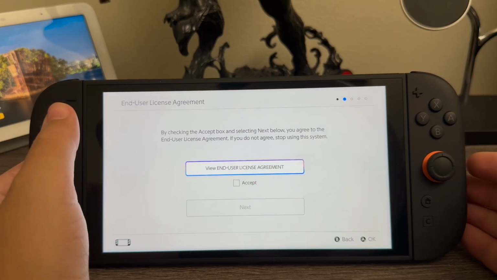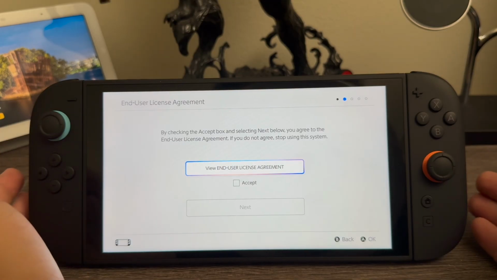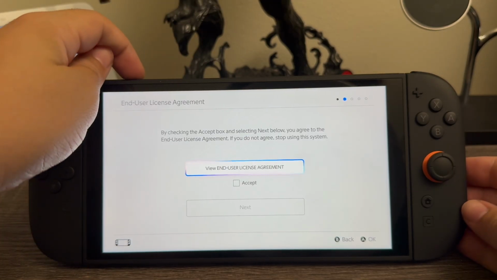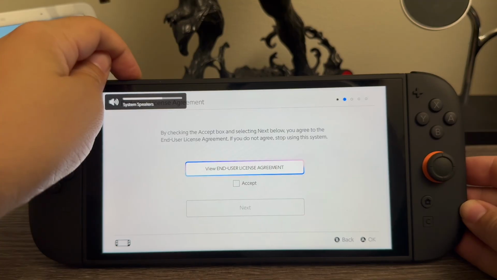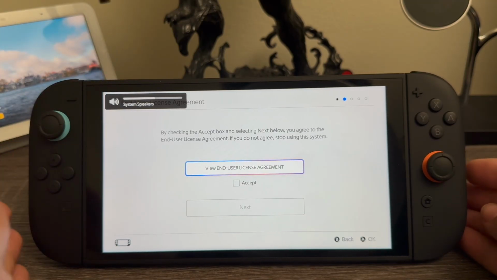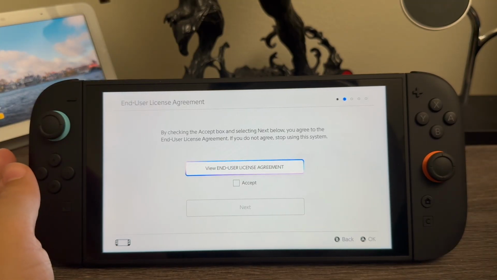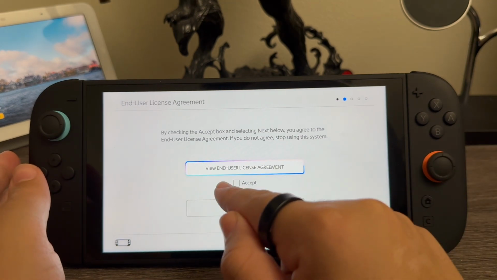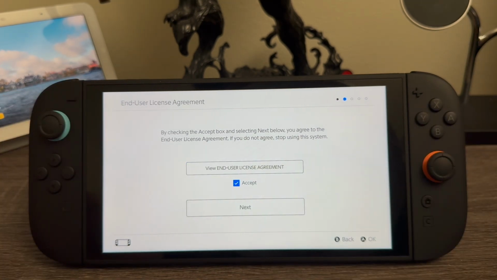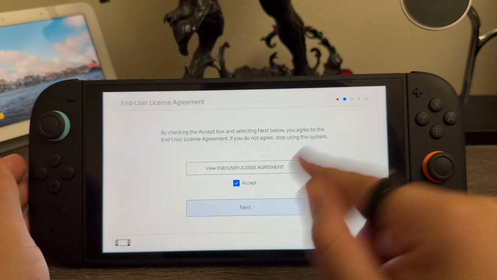Okay, so now it says here end user license agreement. By checking the accept box and selecting next below, you agree to the end user license agreement. If you do not agree, stop using the system. So we're going to tap on accept because nobody has time to be reading all of that. And then we're going to tap on next.